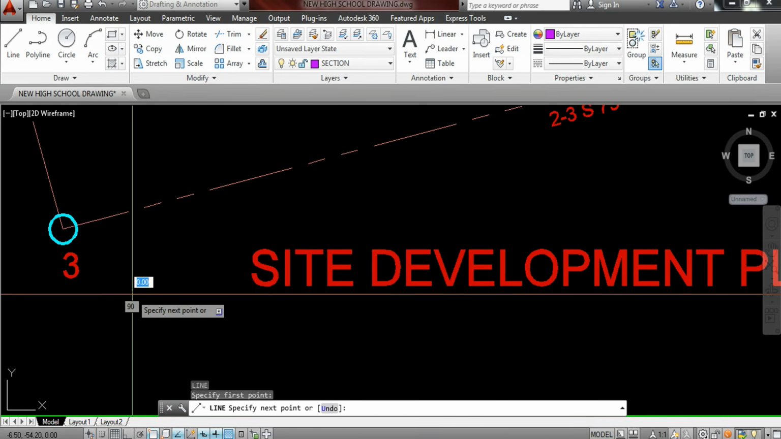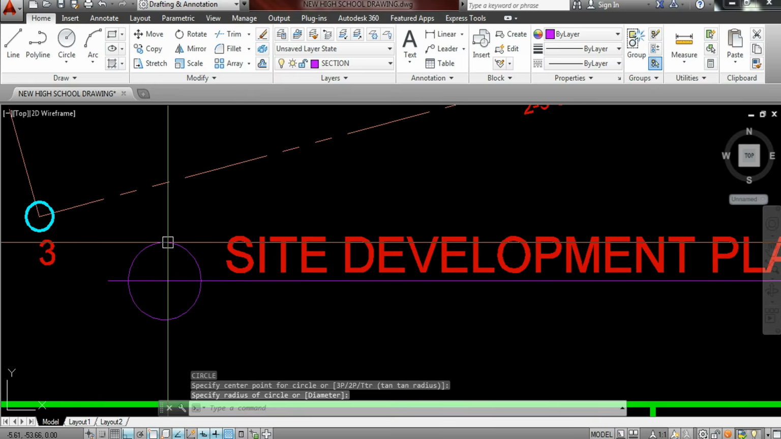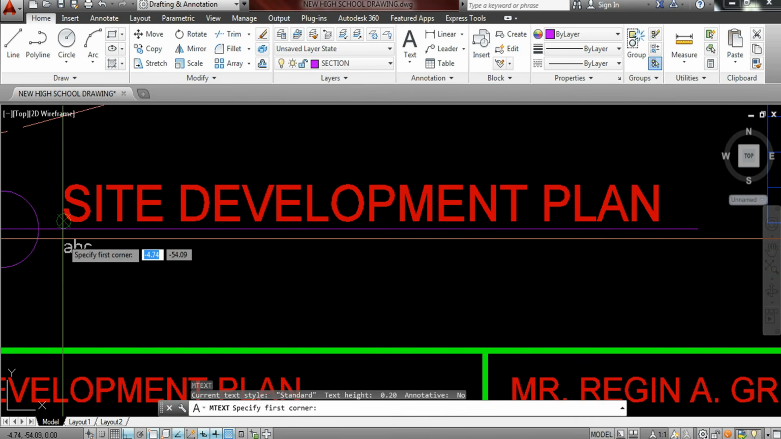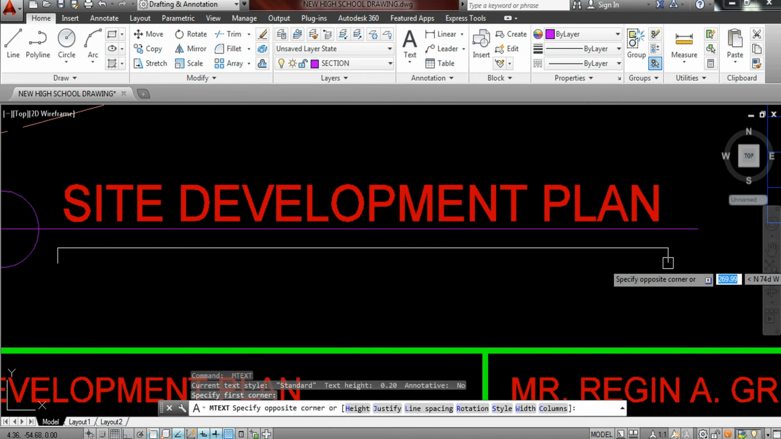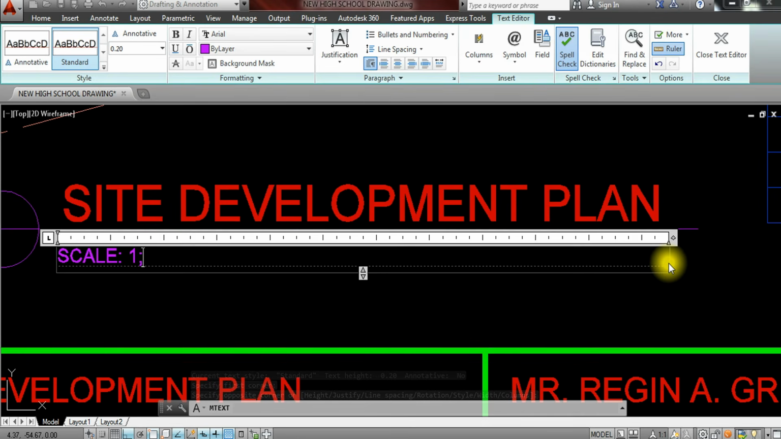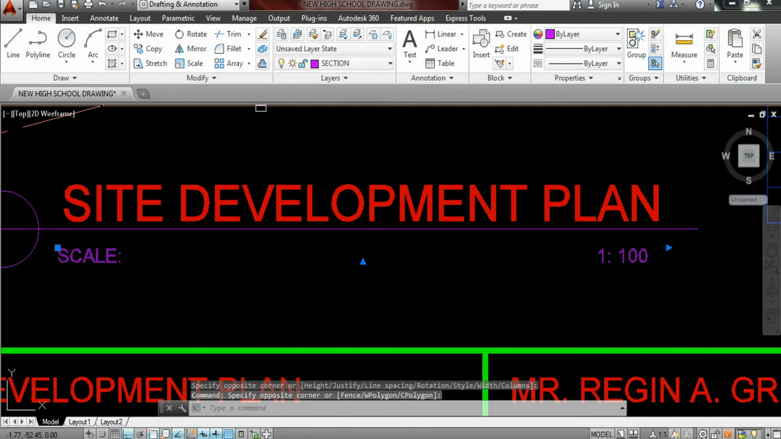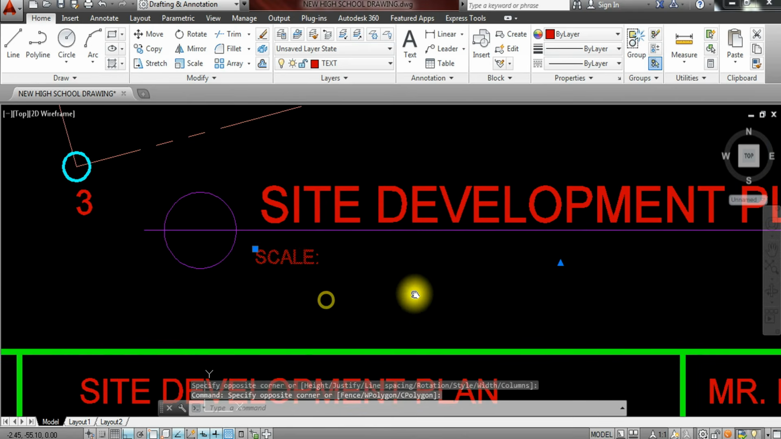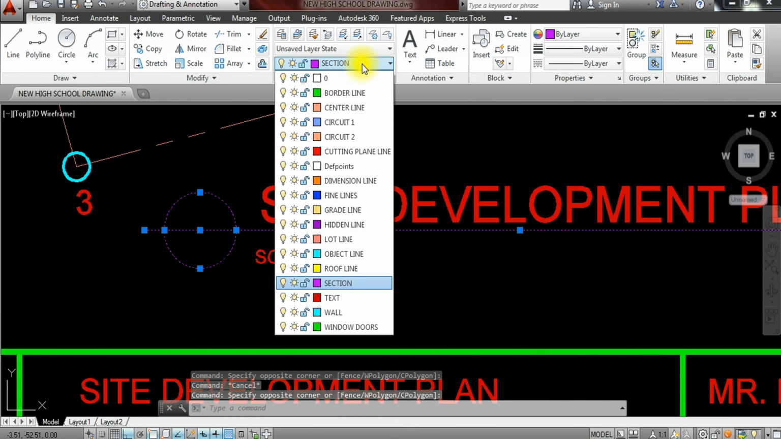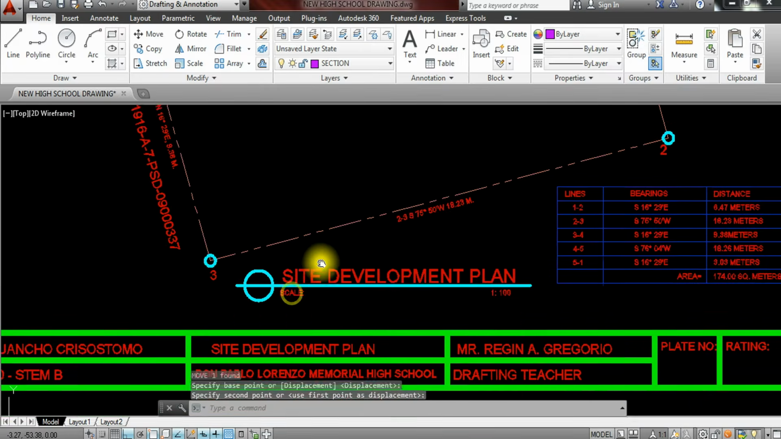Create a line. Then, make sure naka-proper indication siya. 0. And then, type the text here sa baba. For the scale. 1:100. So, moving here to the opposite side, and then I'm going to layer this as text, and then the other one, yung line na ginawa natin, would be wall. Okay, so move this a little upward, and then there we have it.